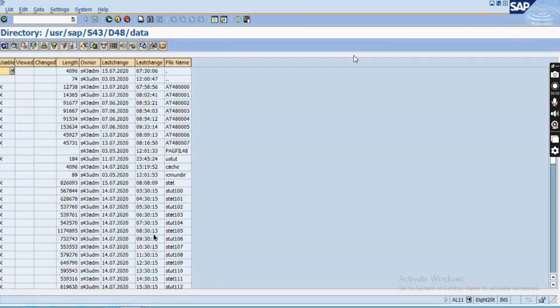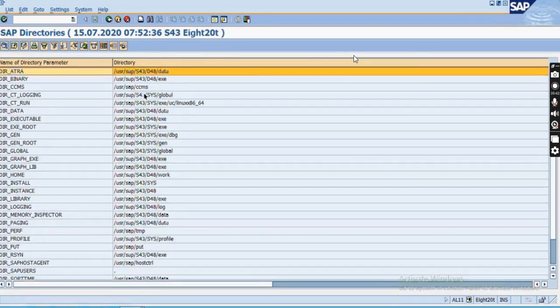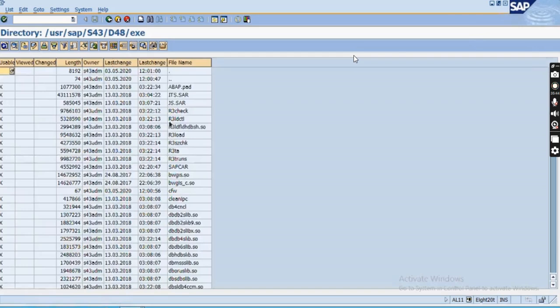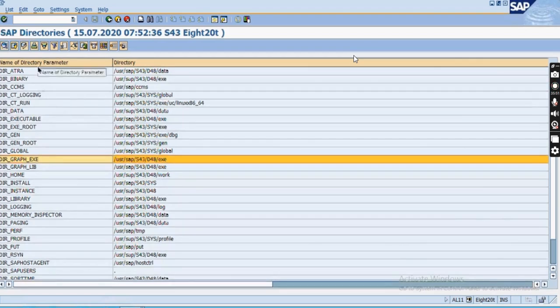Suppose in this directory, you can see so many files in that particular data directory. If you want to see the list of files available over here, you can use an SAP standard function module. So under this particular directory you have a list of files. Also, under the main directory, you have a list of directories.